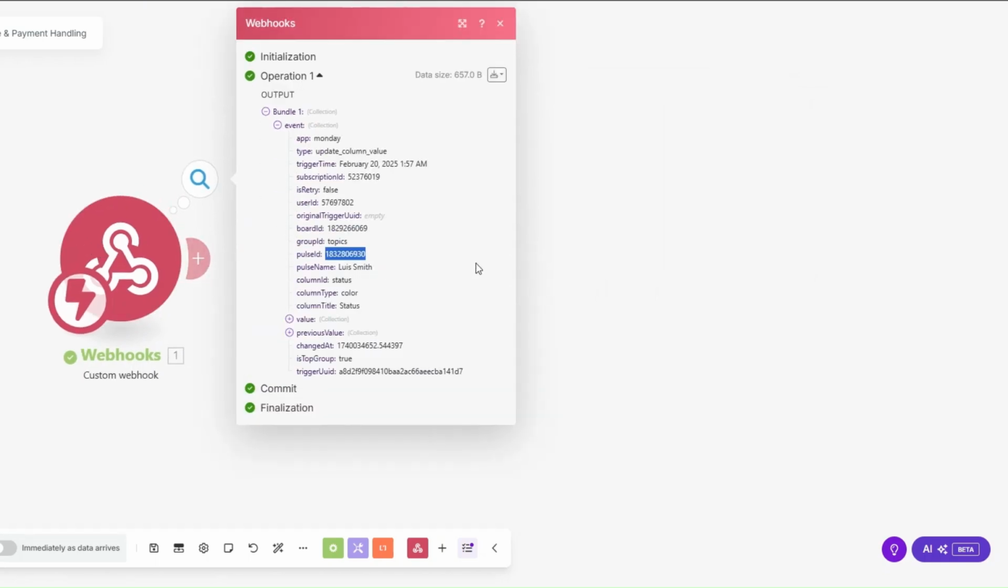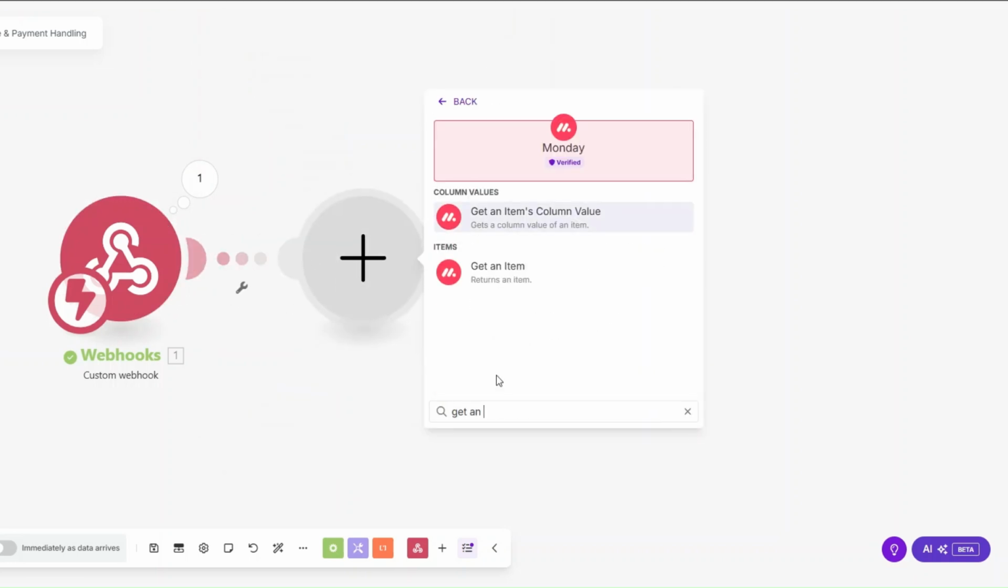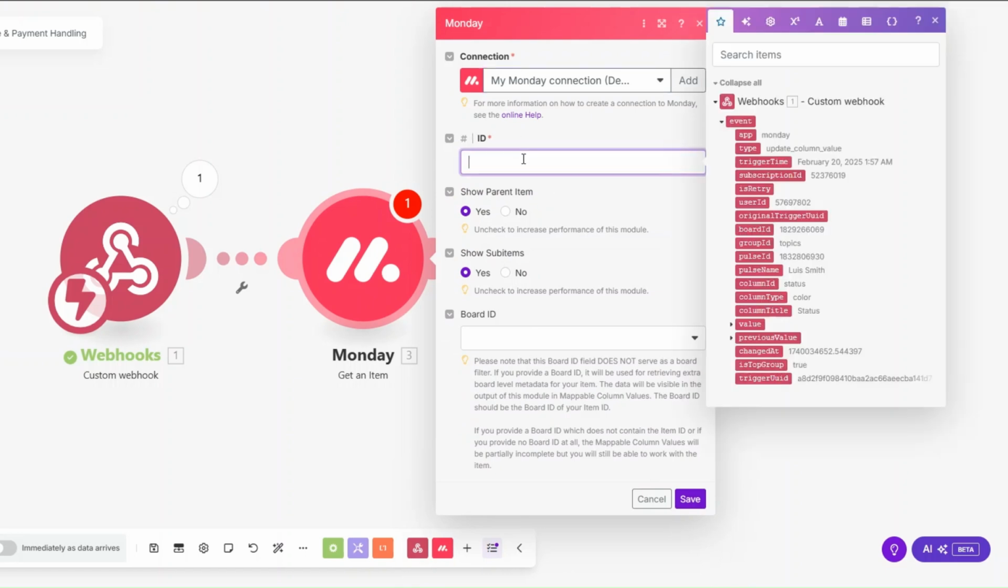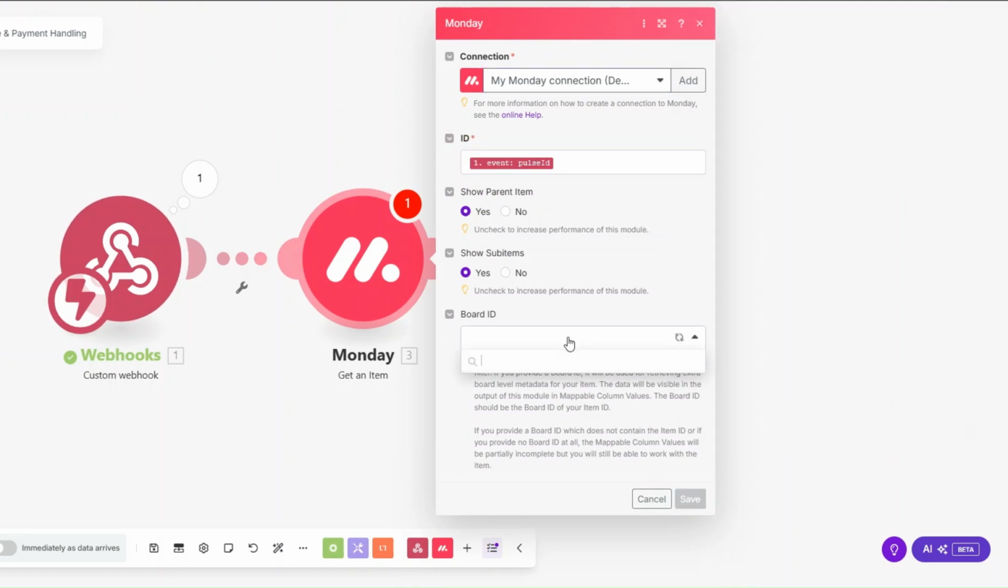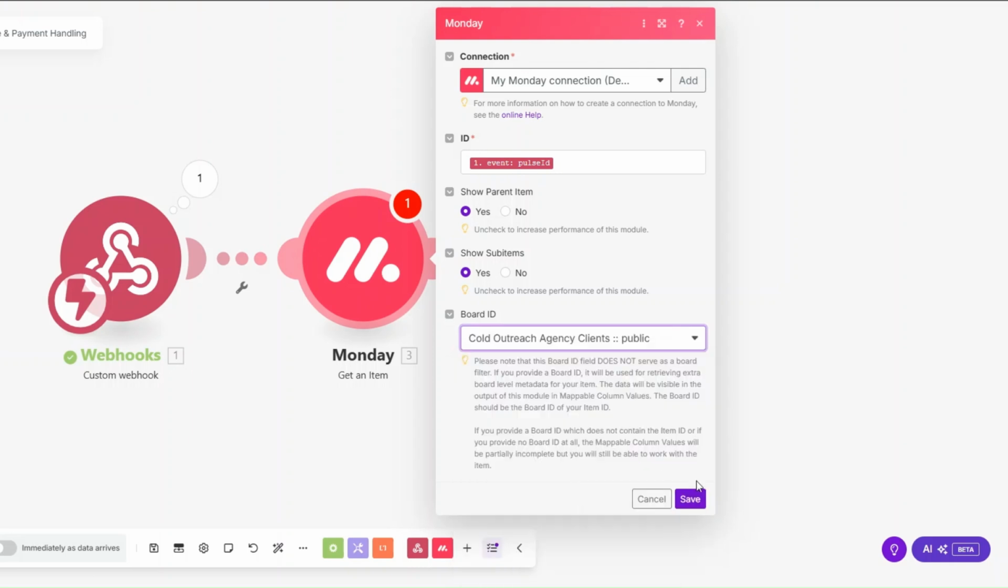To get the rest of the information, I'll copy this pulse ID, then I'll add another module. Then on Monday, I'm going to search for the get an item module. Click on get an item, my connection right here. And then for the ID, we're going to add the pulse ID right here. And then I'll choose our client's board over here. Choose this board, then click on save.